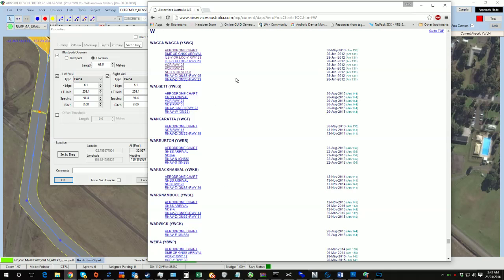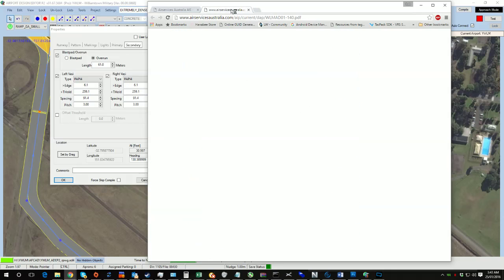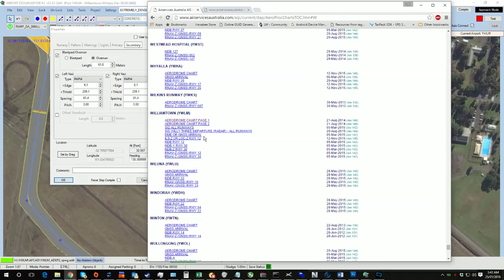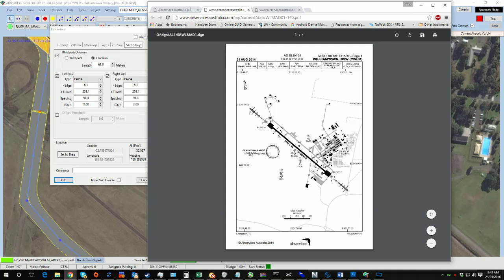Now we're doing Williamtown, so if we have a look at our aerodrome chart, we're actually going to need both pages of this one. You can see on one we've got the symbol showing that we've got the PAPI here. This is a symbol for an arrestor wire. These are the symbols for the windsocks. These are for hazards. And then the fact that we have an NDB here, we have a TACAN here, and the like, as well as all our runway numbers.